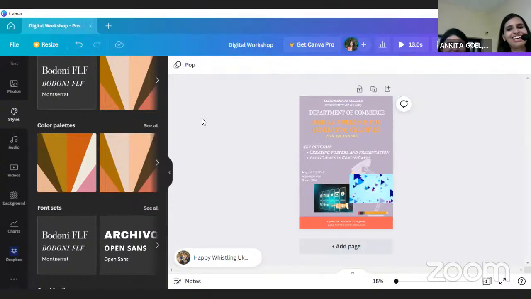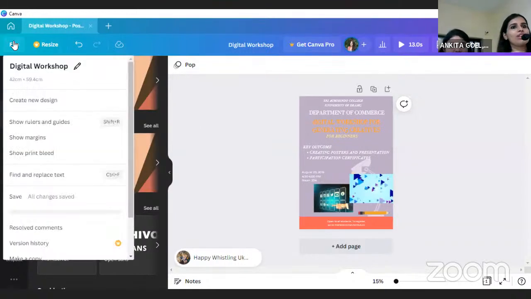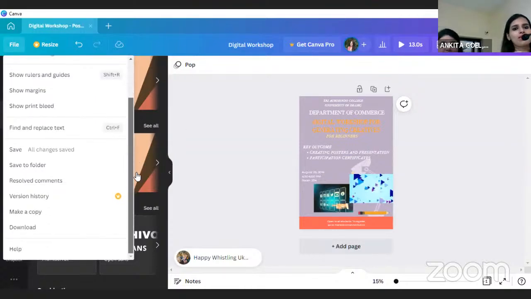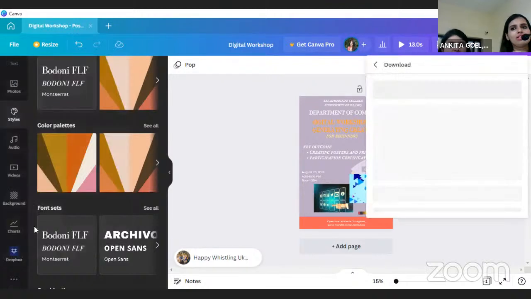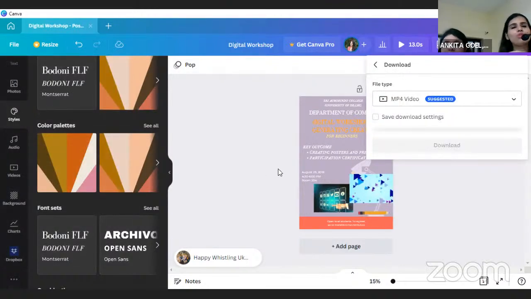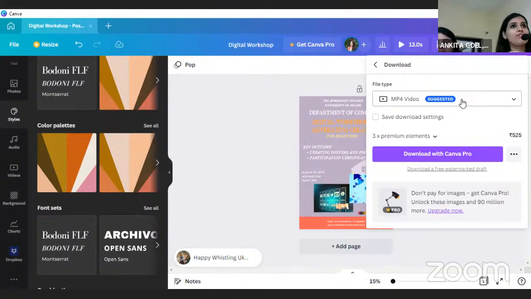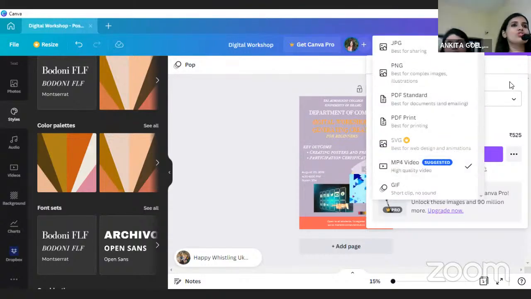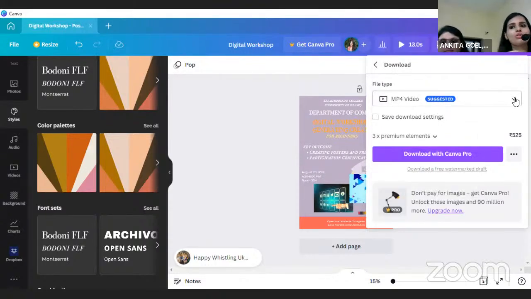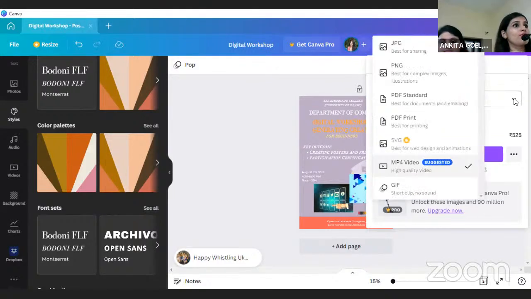Okay, thank you. For downloading the poster, we go to the file option on the menu bar. We click on it, scroll down, and you will see the download option. Click on that. After clicking on that, Canva would suggest the file type or the format or the extension in which you can save your file. It is suggesting MP4 video since we are adding the audio and video to it. That is why this particular format has been suggested by Canva.